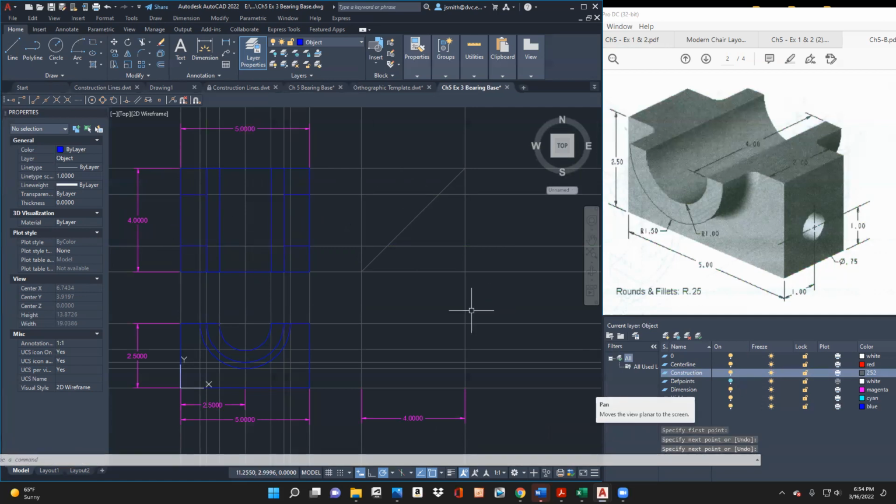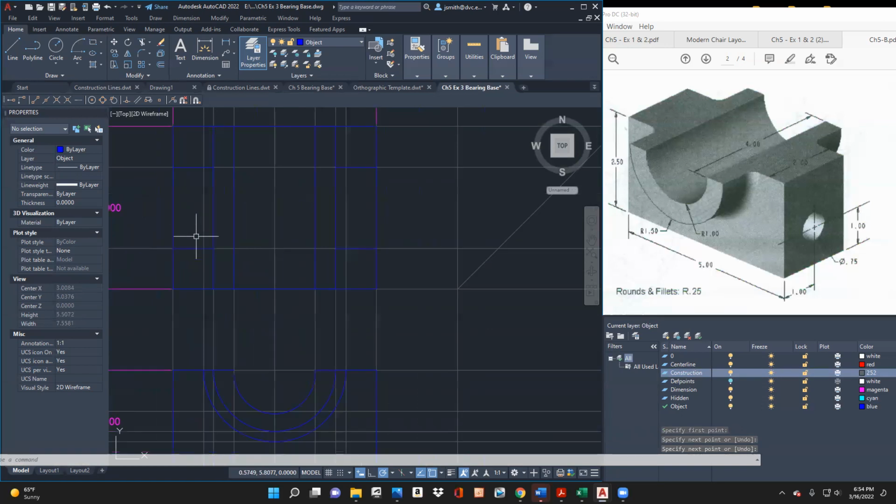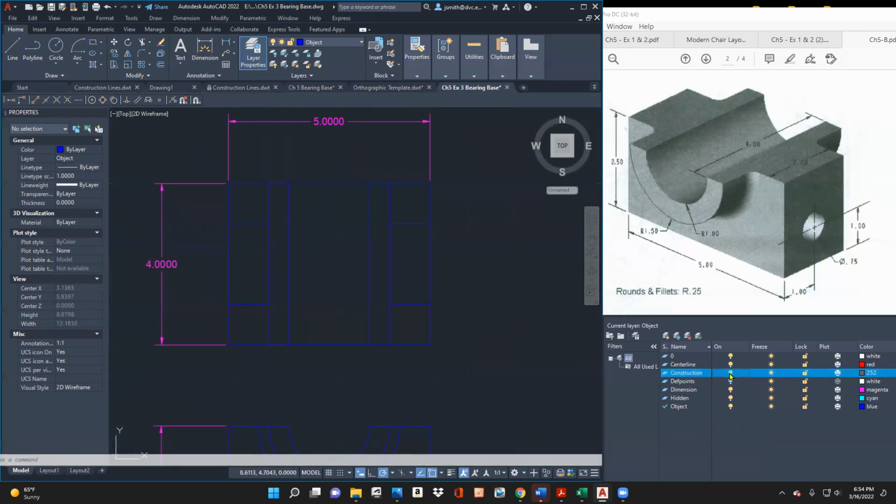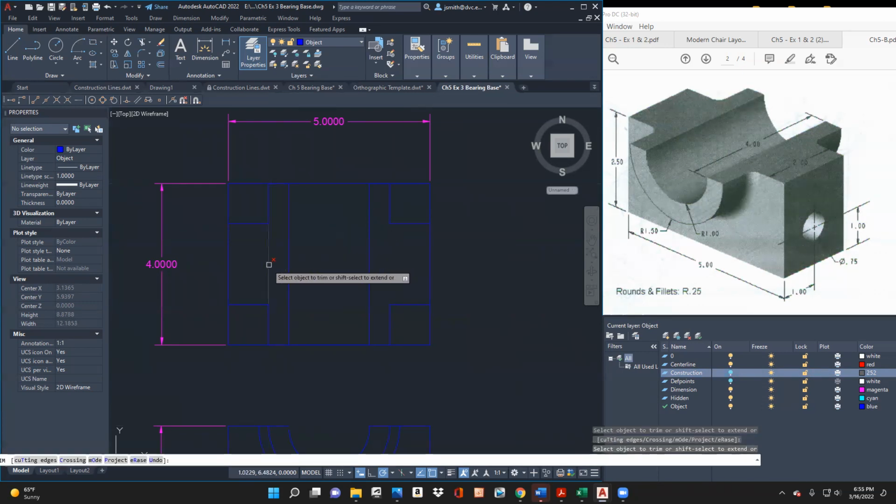Okay, so it's getting a little busy for me. Let's turn some of these lines off. Let's turn the construction line off and see where we are. Now I do need to trim this and I need to add a radius. So let's type in trim. Am I doing that correct? I think I am. So let's type in fillet. All right, enter, select the first object, second object.